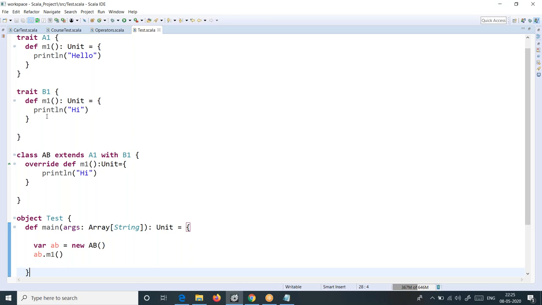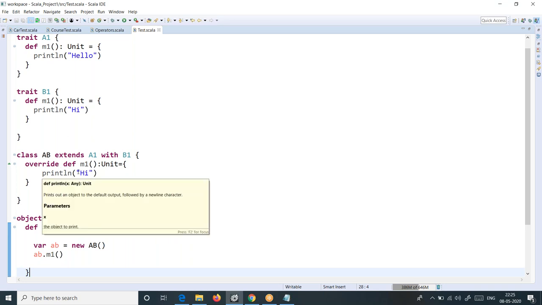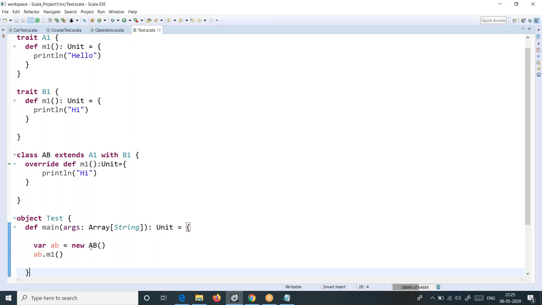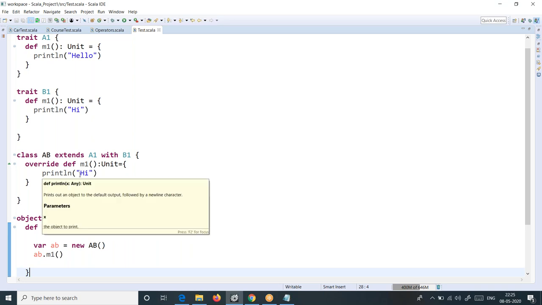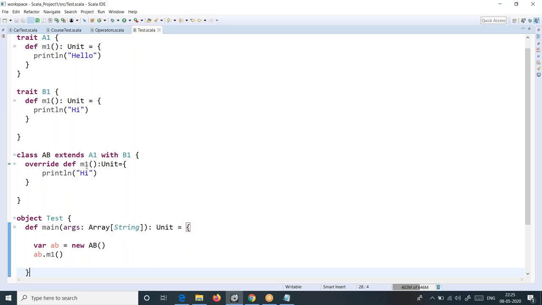Is it coming from B1 or is it coming from A1? It's a simple thing, sir. You don't need to look at the traits here. You have overridden that method. When you override, we have clearly discussed that overriding happens based on object. Whose object is this? Subclass. The method from subclass is called. What is the method from subclass? Method from subclass is nothing but M1, which is implemented with high. Then we get this only, high only.